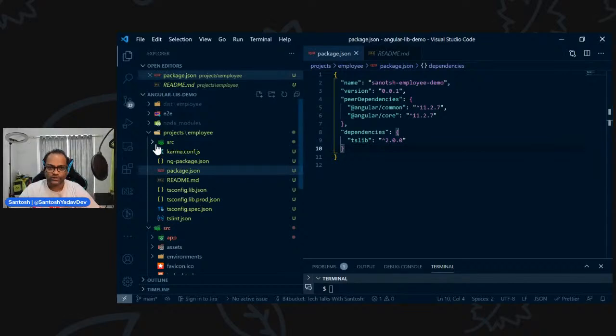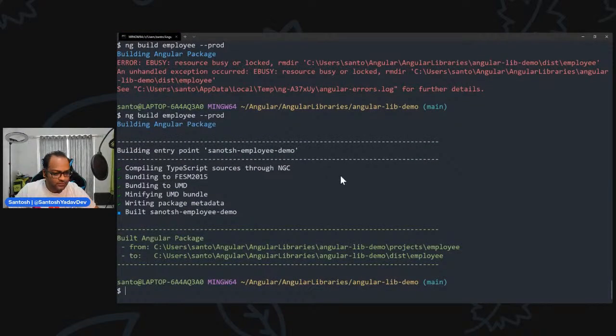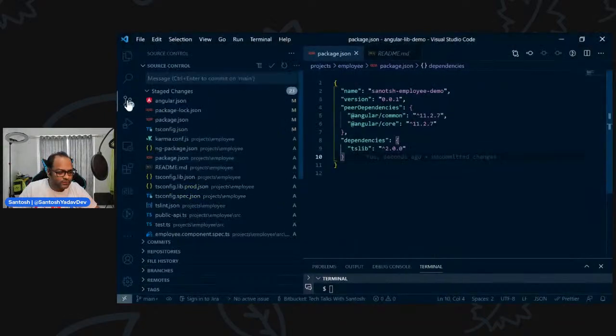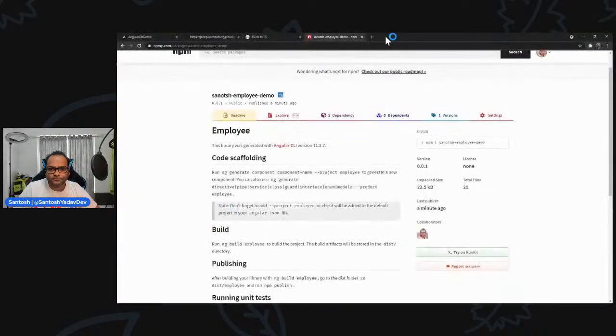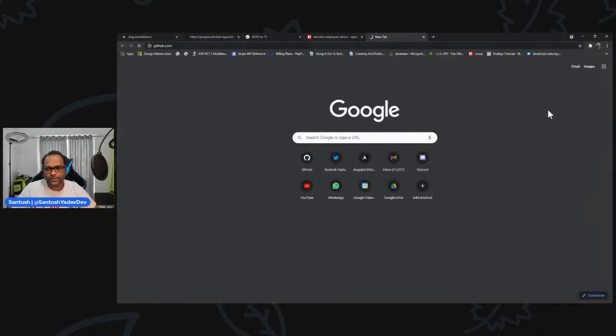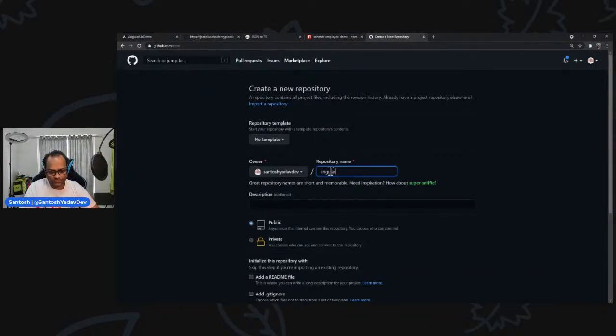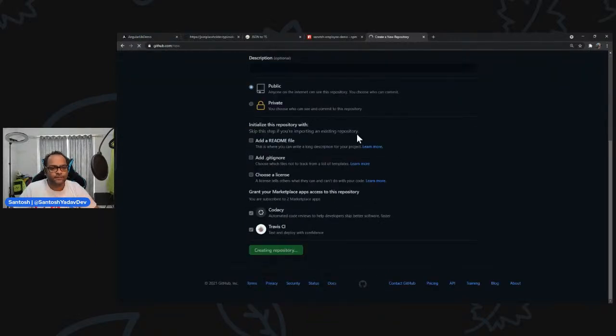Let's do one more thing before we move on to the Nx tool. What we are going to do now is push this package to GitHub, and then we will build it on GitHub using GitHub Actions. So let's go ahead and do that. Here, git add. And let's create a repository. Okay, so this is available. Create repository.